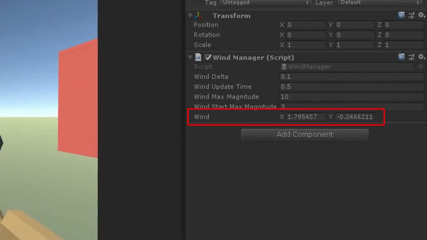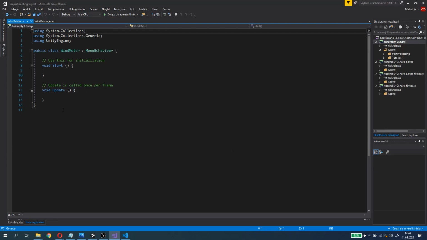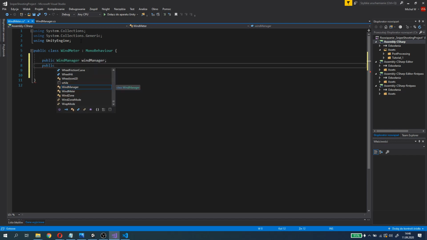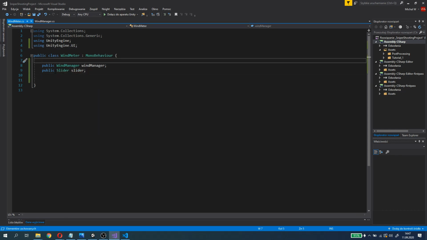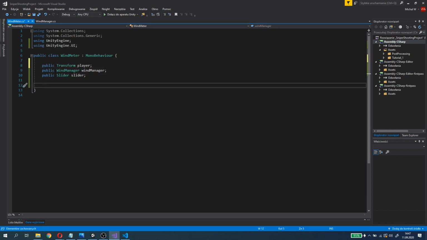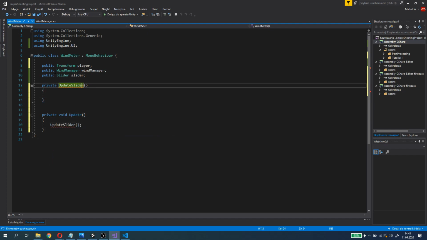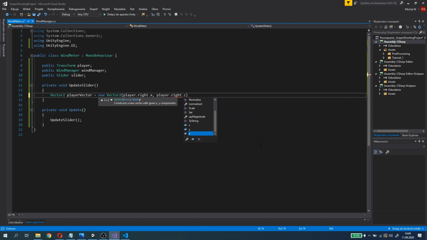value changes as intended. To actually visualize this wind vector in our UI, we have to make a new class that will project this 2D vector onto a one-dimensional line and set this value to our slider. We will create a WindMeter class that will store the player transform, a reference to the wind manager, and to our slider. Next, we will create an UpdateSlider method that will convert the wind vector from our wind manager to a value from 0 to 1 that we can set to our slider.